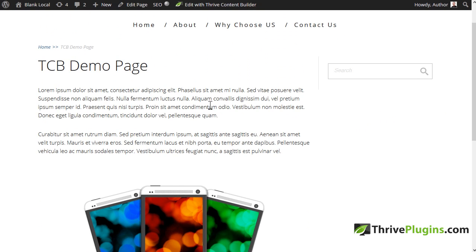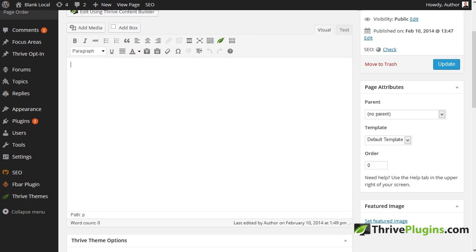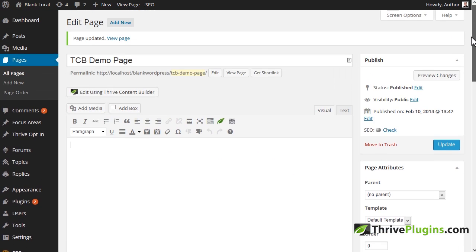So first of all, there are two ways in which you can launch the Content Builder, so to speak. The first is if you look at the page or post you want to edit, you have this link up here in the admin bar that says Edit with Thrive Content Builder, or in the post or page editor view in WP Admin, there's a button here, Edit using Thrive Content Builder. And both of these do the same thing, right? Both of these open up your Content Builder.